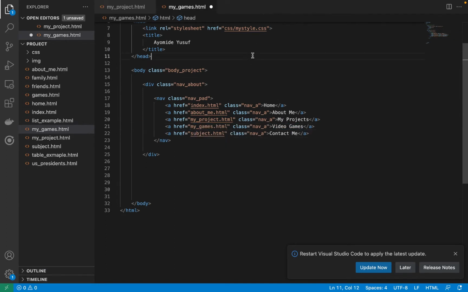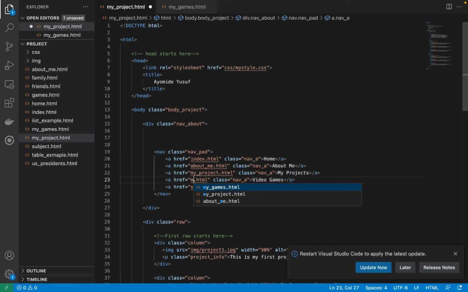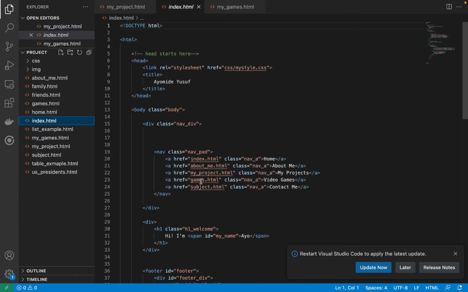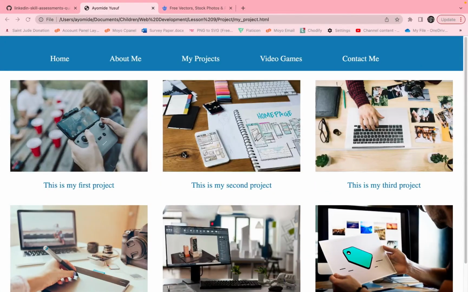Okay, so then again, don't forget, you have to change this to my games. Then don't forget, go to my project where you copy it from, then you change it here too, you save it. Then I think we have index, right? You change it here. Then we have one more. I think that should be about me, right? So you did okay, good. So all of them.